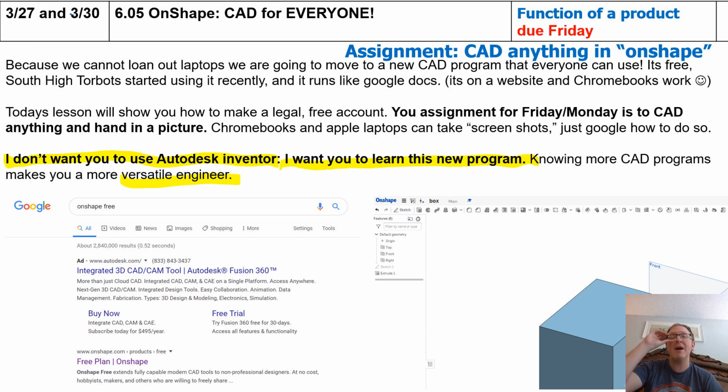Okay, let's talk about how to install this program. Or how to make an account, really, that's all you have to do. You're going to go onto Google and search OnShape free to get you directly to the free plan, because you're a student and you don't want to accidentally get a free trial of the corporate plan. You want the free plan. And then when you go to the website, eventually you'll be able to CAD. This is my box down here that I made.